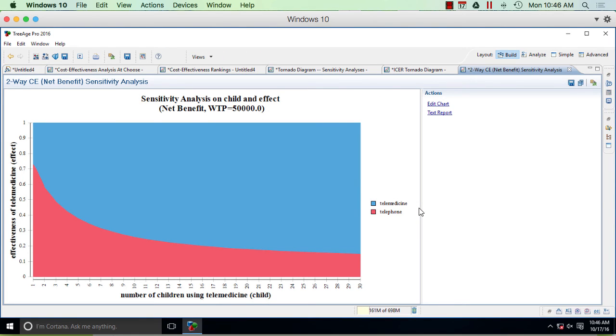And then when you draw this bivariate sensitivity analysis here, this is just like in the study, where for part of this range of values, we choose telephone, and for part of it, we choose telemedicine. So you can see on the x-axis, number of children using telemedicine, y-axis, effectiveness of telemedicine. If only a few people use it, you would only choose telemedicine if effectiveness was really high. But if a lot of children use telemedicine, if 30 children use telemedicine, it would only have to be about 20% effective to choose telemedicine. And so the blue part of the graph is where we choose telemedicine, and the red part is where we choose telephone.